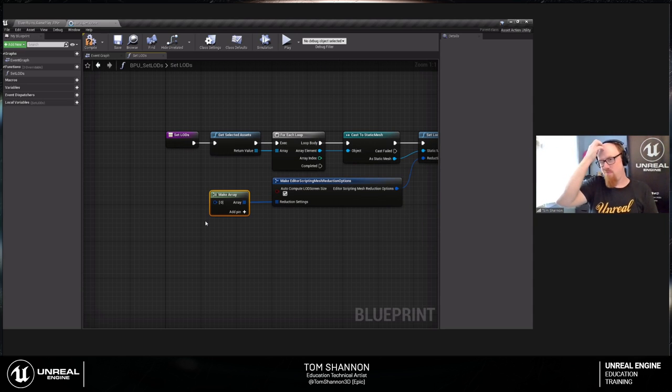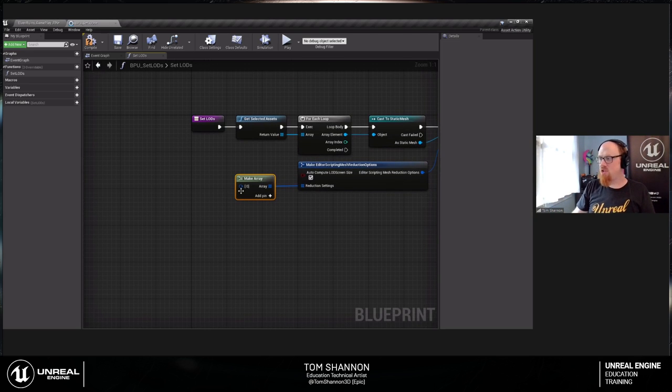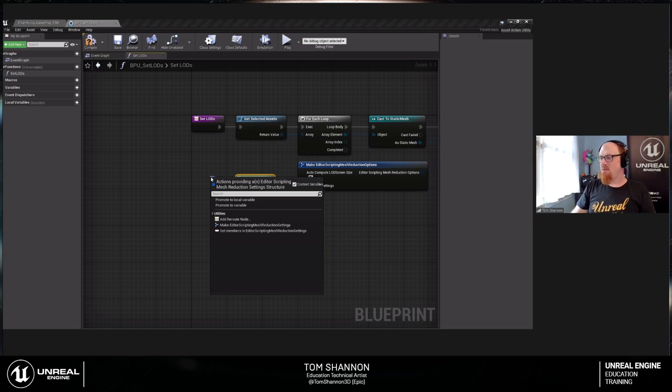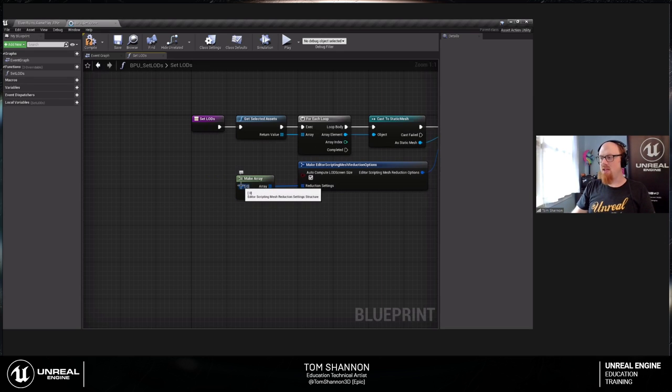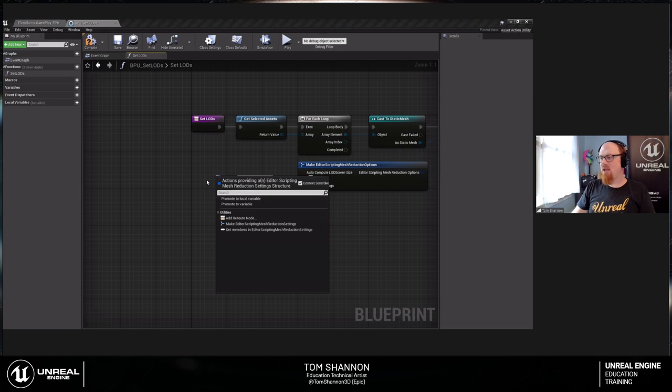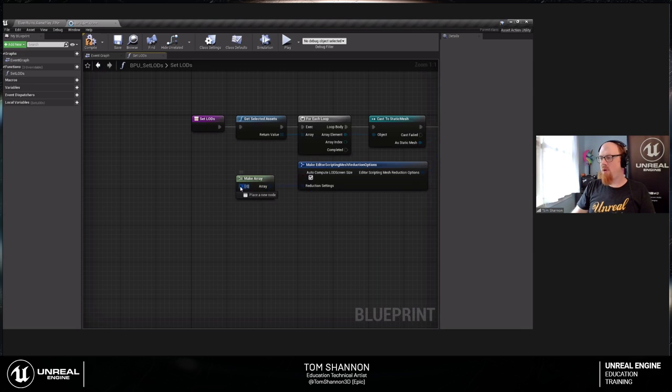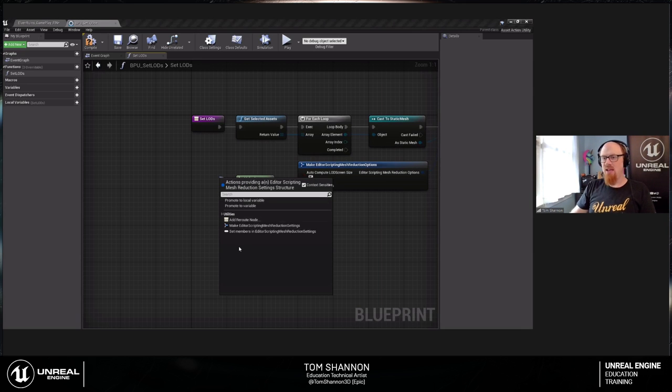There's usually 3 to 4 LODs in most games. Some games have a lot more, it just depends. And so for LOD 0, we want to tell it, so it's asking for what goes in here. A lot of times when I don't know what's going in here, what I'm doing is dragging a wire out from that pin. And when I do, you can see it filters the list of possible actions to just the things that I can do to an editor scripting mesh reduction setting structure.